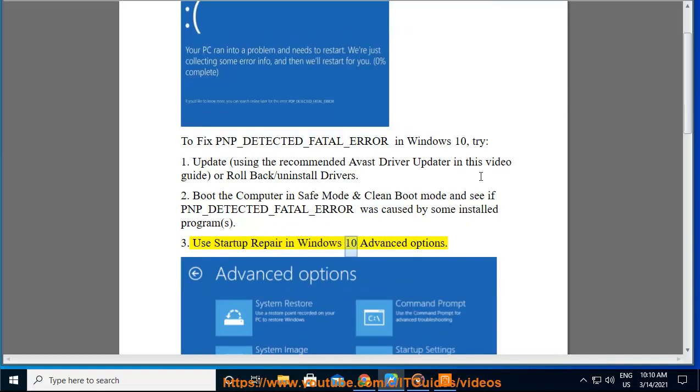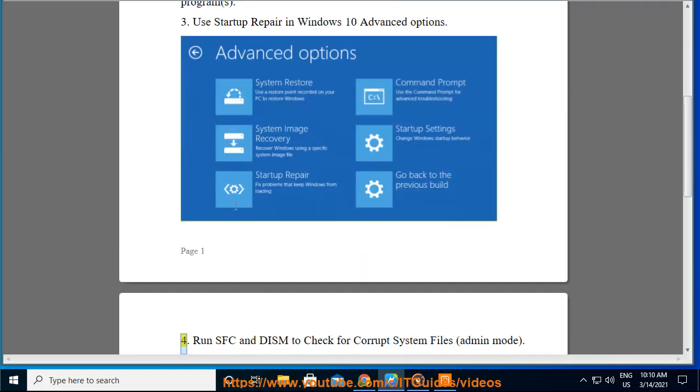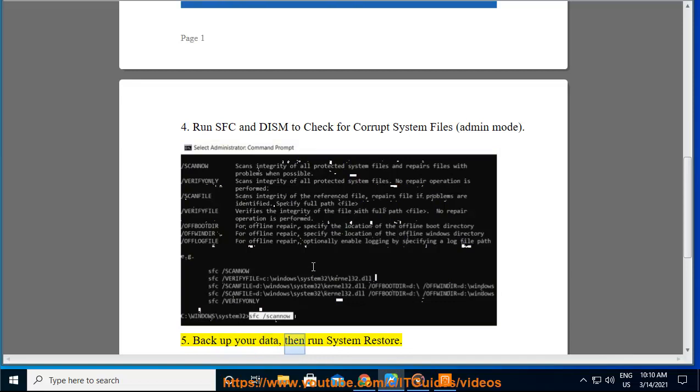Use Startup Repair in Windows 10 Advanced Options. 4. Run SFC and DISM to check for corrupt system files, in admin mode. 5. Back up your data, then run System Restore.